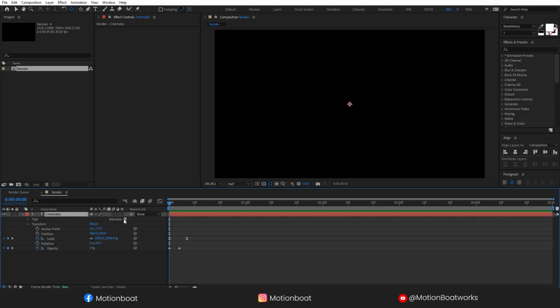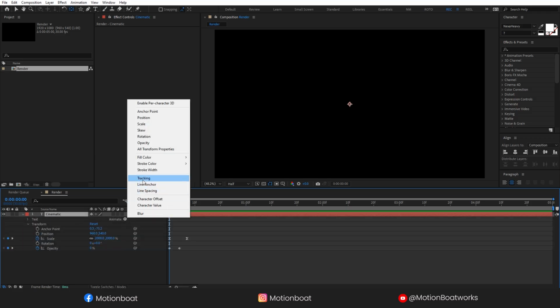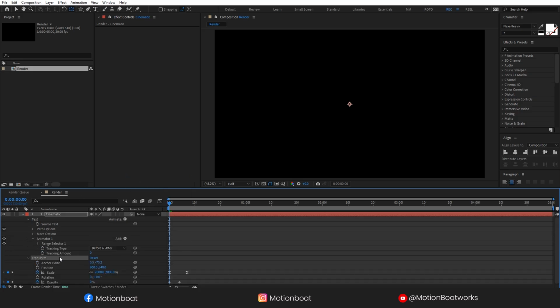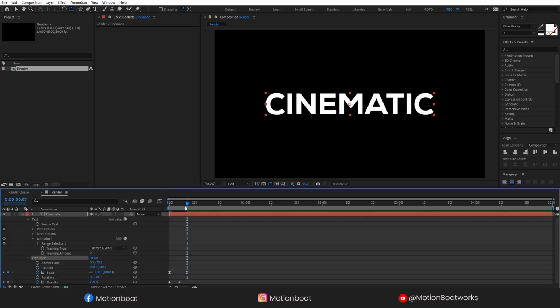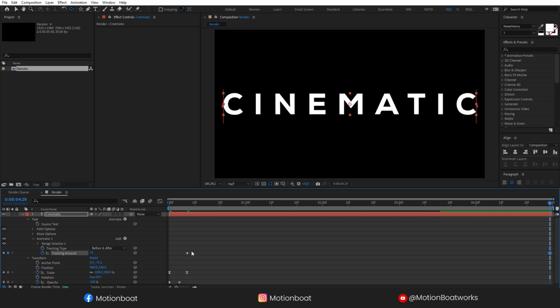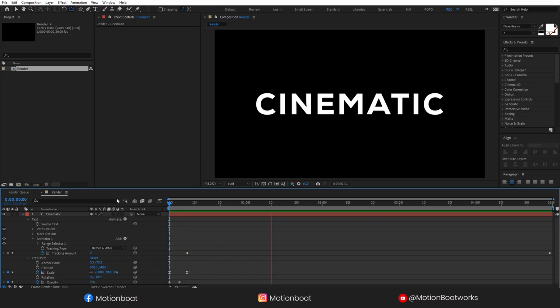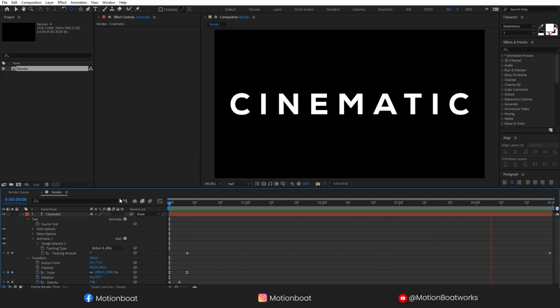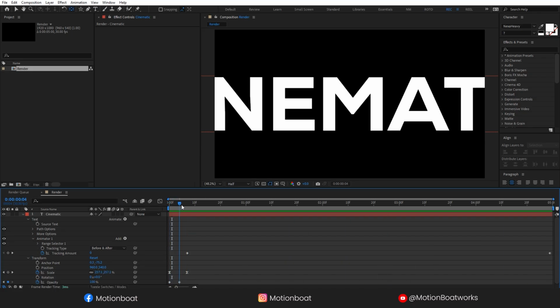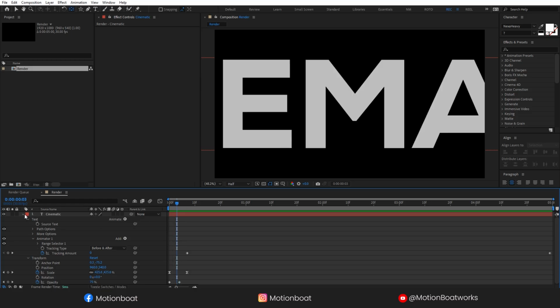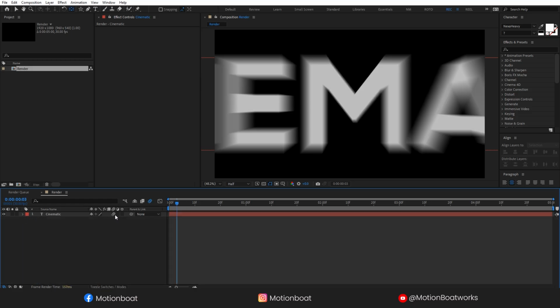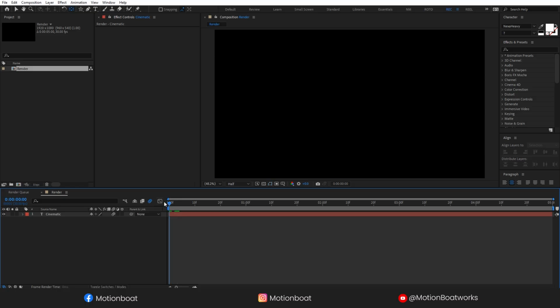Now open this animate option and select tracking. You can see the tracking amount. Add a key here and add another key here in the end. And set the tracking amount to 75. Now, let's turn on the motion blur option from here. This is looking good.